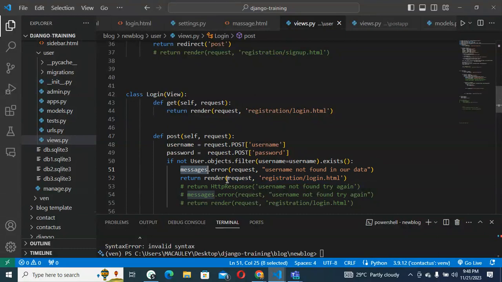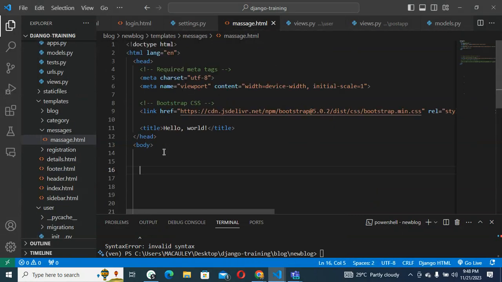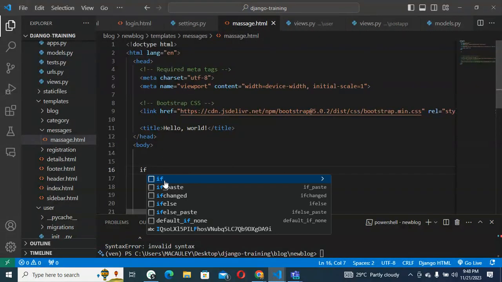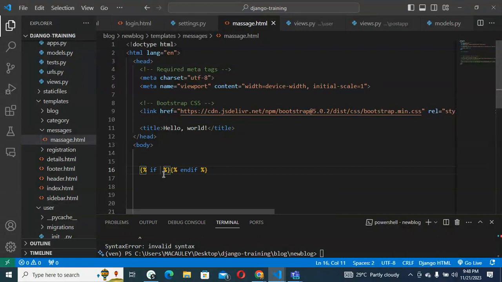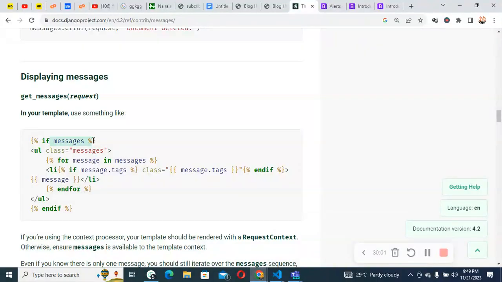If message, of course, what is going to happen is that we quickly move back there. If message or messages, I think that should be messages. Let's confirm. Yeah, if messages. Then, if it's true that we have messages, what should happen? Then we end our endif. So very, very important.